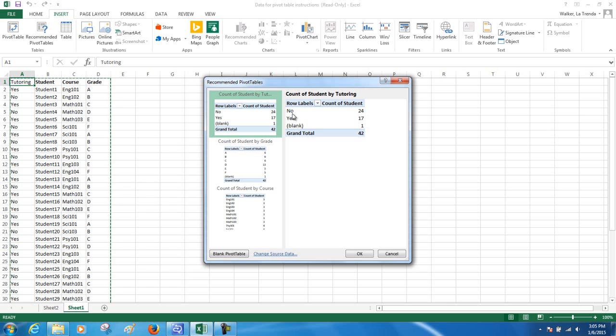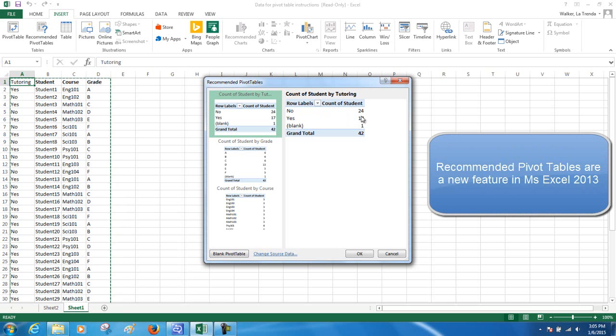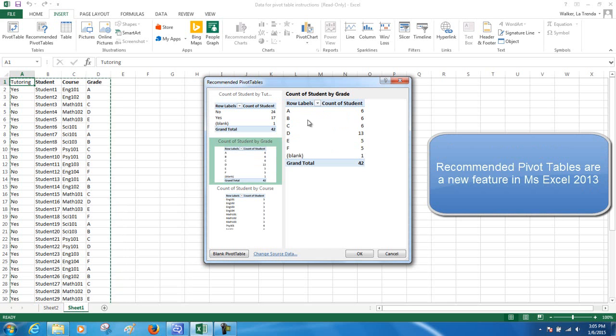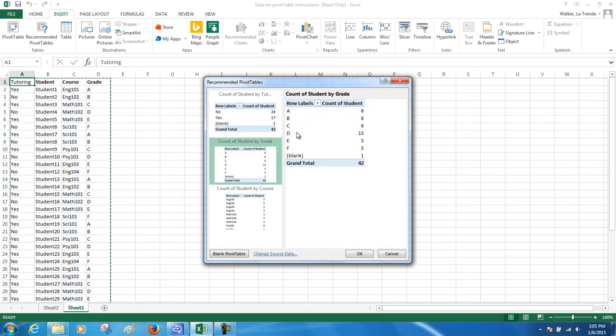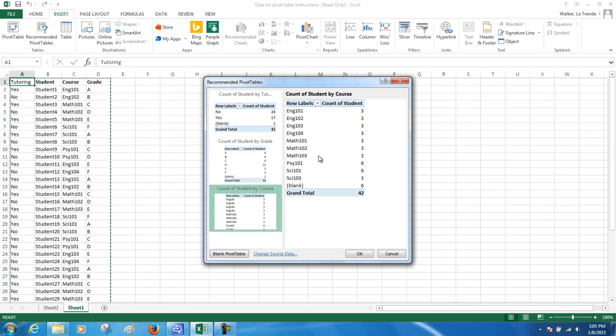So it quickly looked at the list, and we can see that we had 24 people who did not attend tutoring and 17 who did. And here is a count of the grades. We could do this manually, of course, but like I said, these are already made for us. We could see that there were 13 D's made and 6 A's. And we could also see how many people took which course. I'm going to hit counts. We're not going to use those.